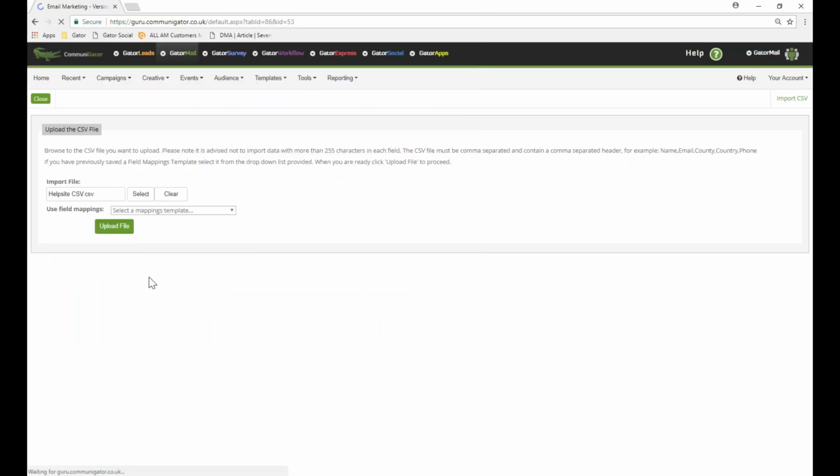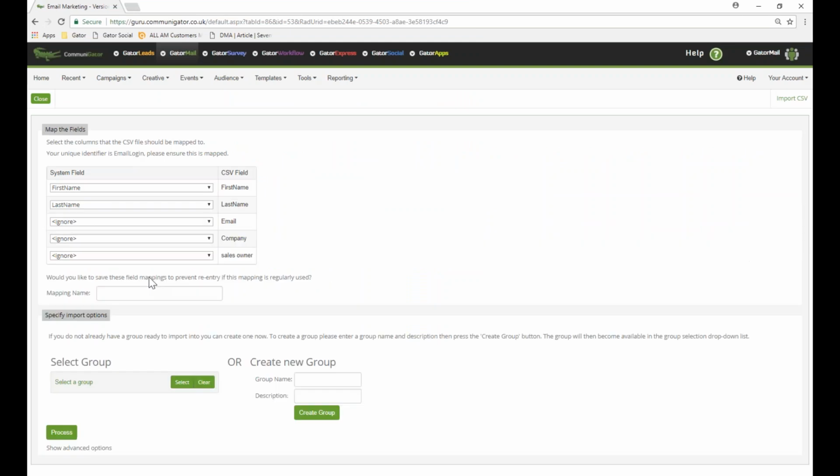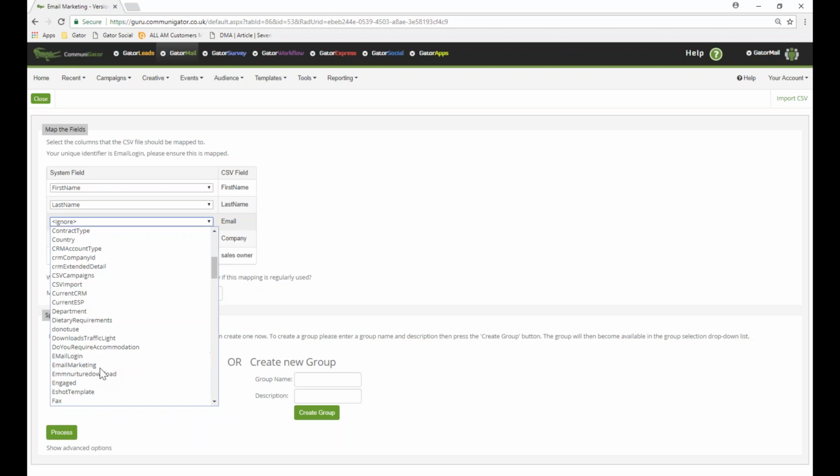I then just click on upload file. This will refresh the page and take me through to where I can map up my column heading fields with the system contact fields. As you can see here, these ones have already automatically been set up together. This is because the column in the CSV is named exactly the same as the contact field in CommuniGator itself. If not, you can just click on the drop down and select it here.